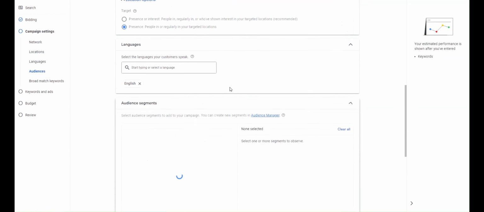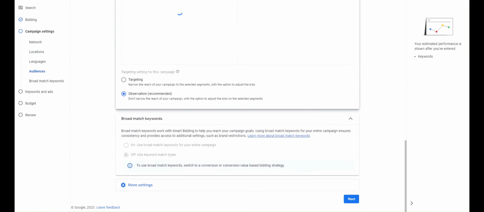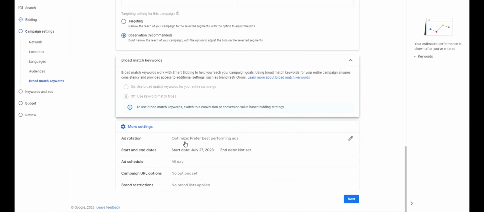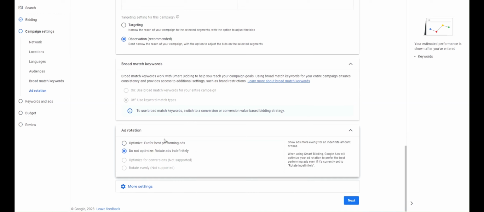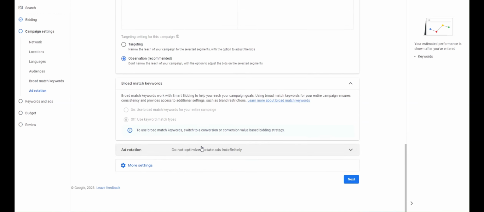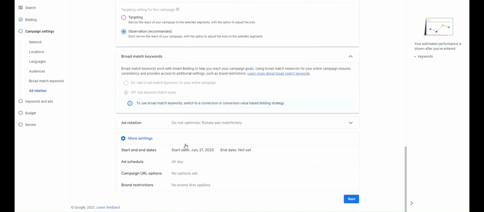Keep it on English. We'll select audiences later. We'll get into that. And if this option is available for you guys, make sure you use the keyword match type. We don't want to use broad match at all. Do not ever use broad match. Something I like to do for new campaigns is not optimize the ads yet. We like to test them. We like all of them to be evenly distributed, and then whichever one performs the best, we'll keep that one running. We'll pause the other one and go from there.